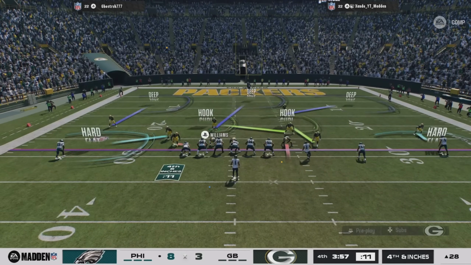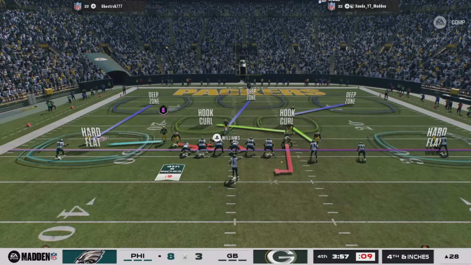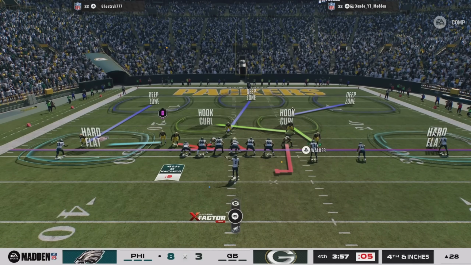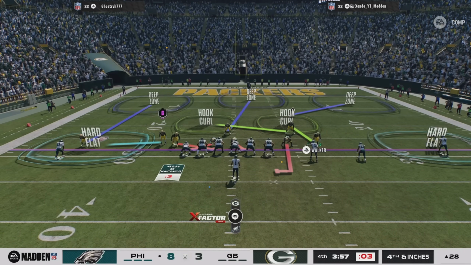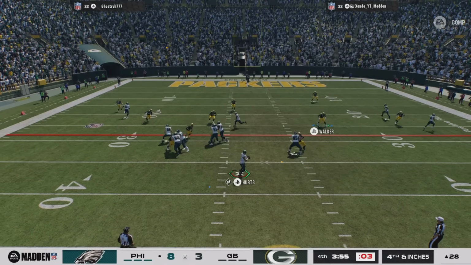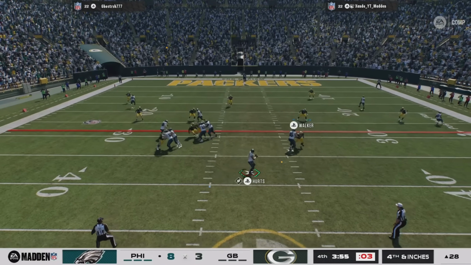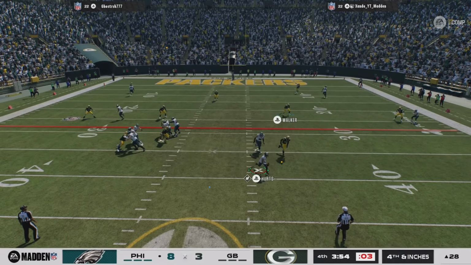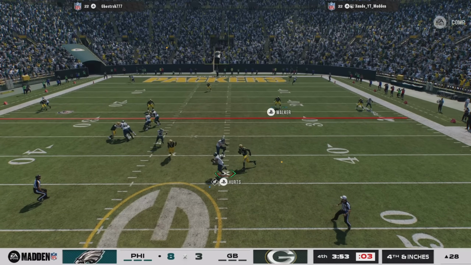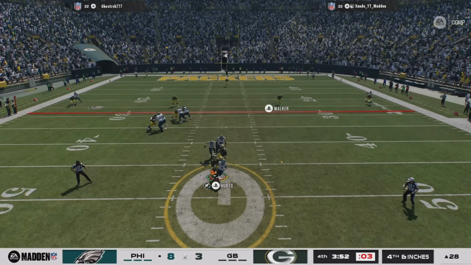So I play cover 3 cloud, and then this is where I use the coverage underneath function, because he's a guy who just wants to attack underneath. I use one of the hook curl defenders, and I'm just going to hang low in the underneath area of the field, and he got confused there. He didn't know where to go. Tried to run outside, but we have quarterback contain. He wants to go back inside, but the monster is on his heels, and he's going to get whacked.